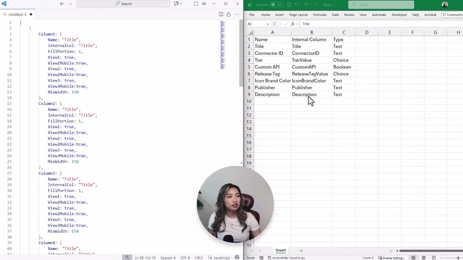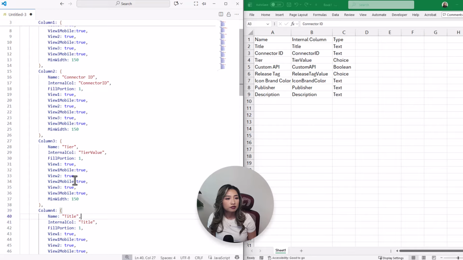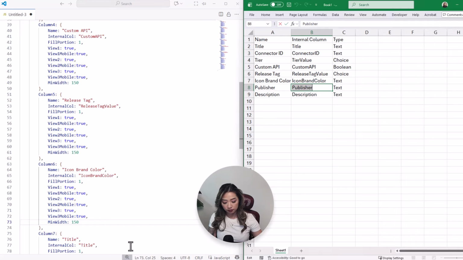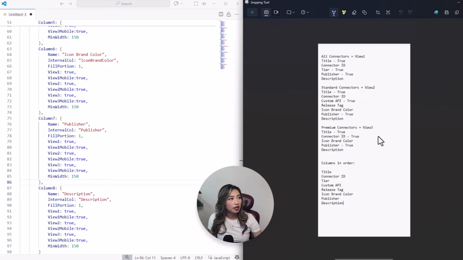Okay, now let's go down the list. So remember, this is in the order that we're looking for. So this one would be connector ID, which would be here. And then let's just copy that as well. The next one is tier. We'll go tier, and then the internal column would be tier value. And then moving down to number 4, custom API, space, and then release tag value, and then add that space, icon brand color, okay, publisher, and then description. Okay, we got that down.